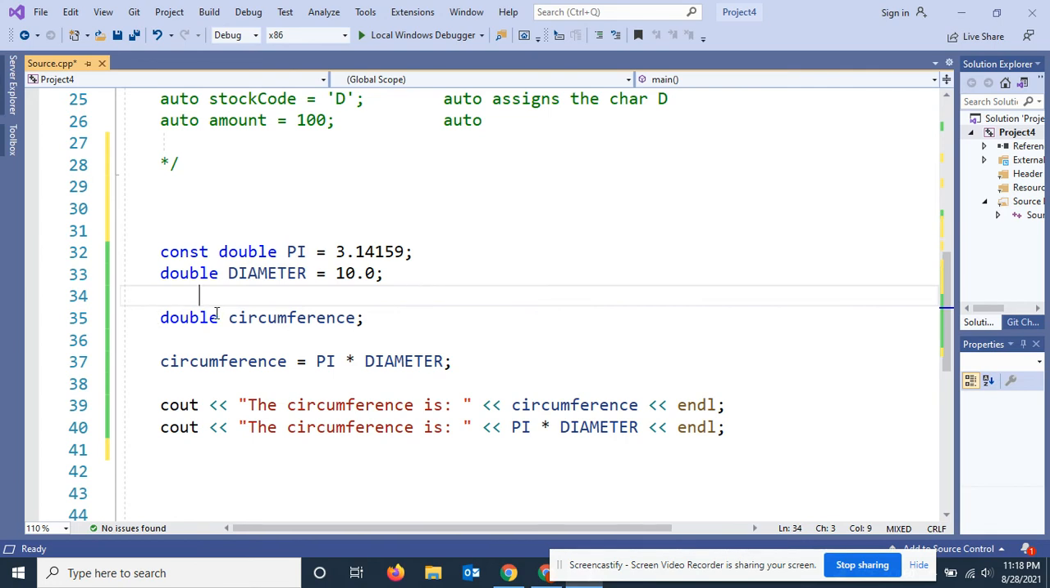All right, then I made a double circumference. Here I'm multiplying pi times the diameter. You know that the formula for the circumference of a circle is 2 pi r. So we're just going to use the diameter instead of 2r. So pi times the diameter, we assign it to circumference.